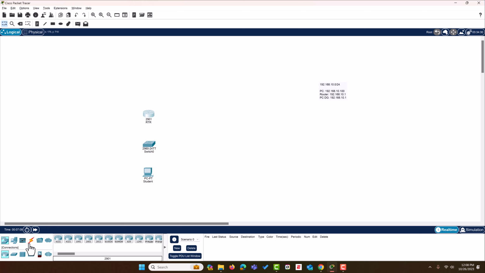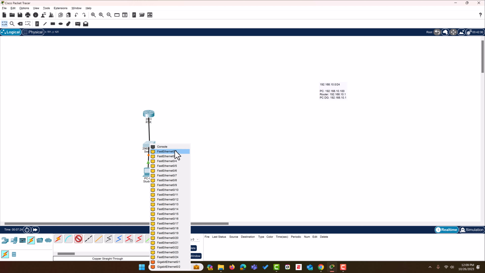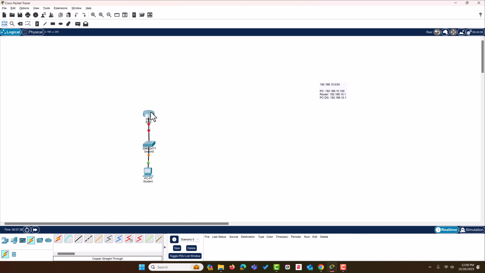So let's connect. I'll take a straight-through cable from the PC, FastEthernet0, and connect it to the switch FastEthernet0/1. I'll take a cable again, Gig 0/0 on the router, and on the switch I'm going to take Gig 0/1. So this is basic connectivity.